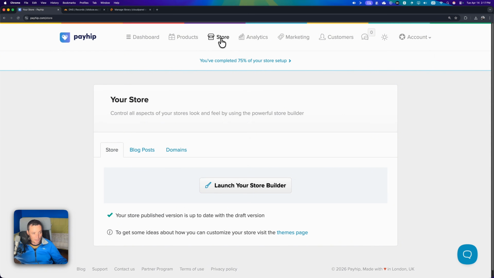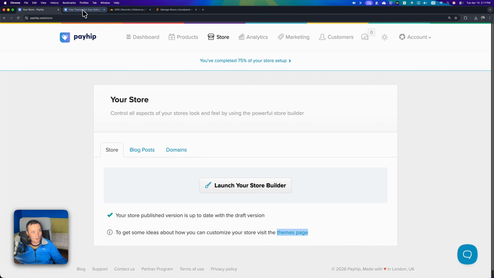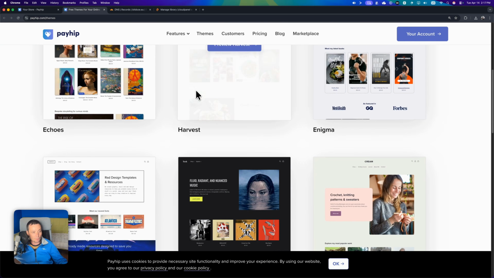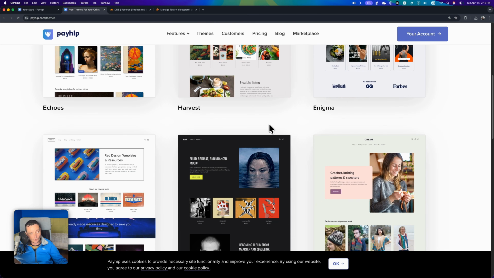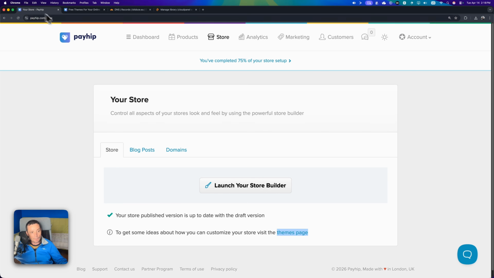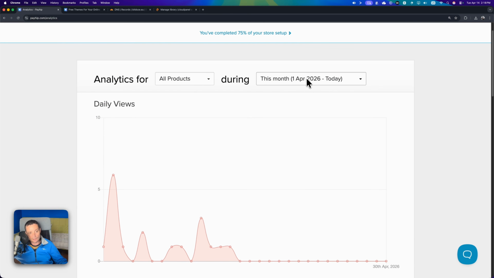In store, you can create your store and choose from the templates they are offering. Here you have some pre-built store templates that you can choose, and you can of course customize the template the way you like. In here you will have the analytics, with the daily views. You can filter for the products and for the duration, like this.